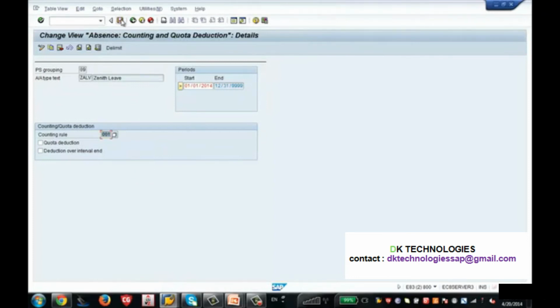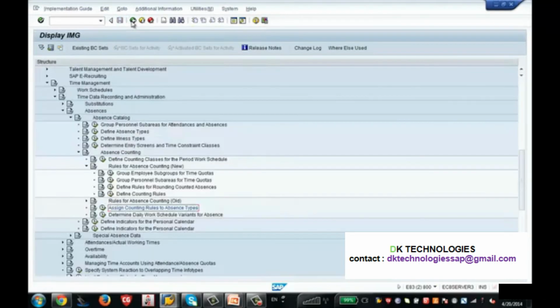Now I am saving. What I have done is assigned the counting rule to this absence type. This counting rule itself has all the conditions, like whatever I have tick marked on those check boxes and whatever conditions I have given; this counting rule holds all that information. Now I save it, go back. Now I have created the absence type.